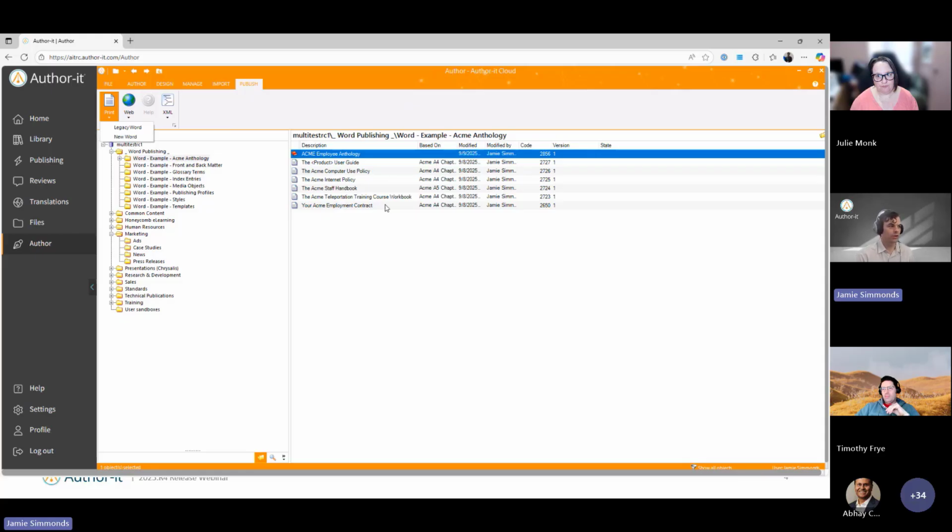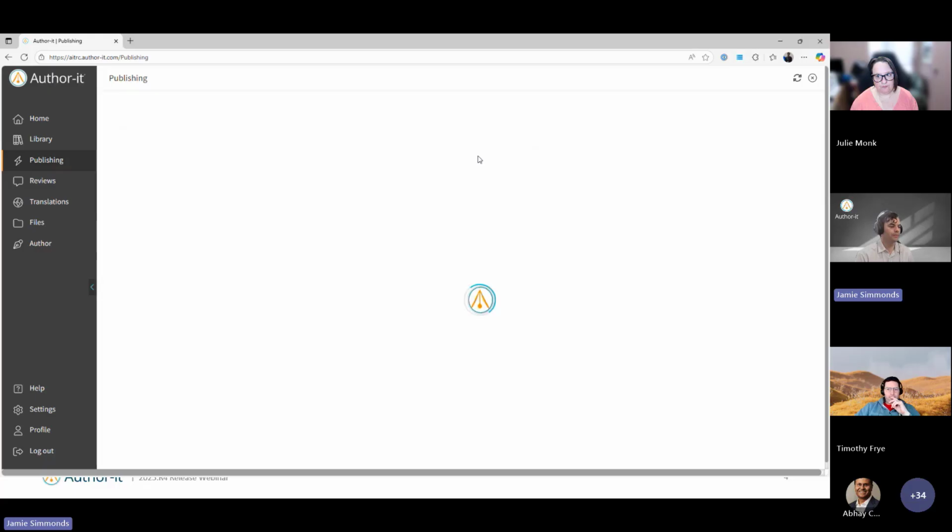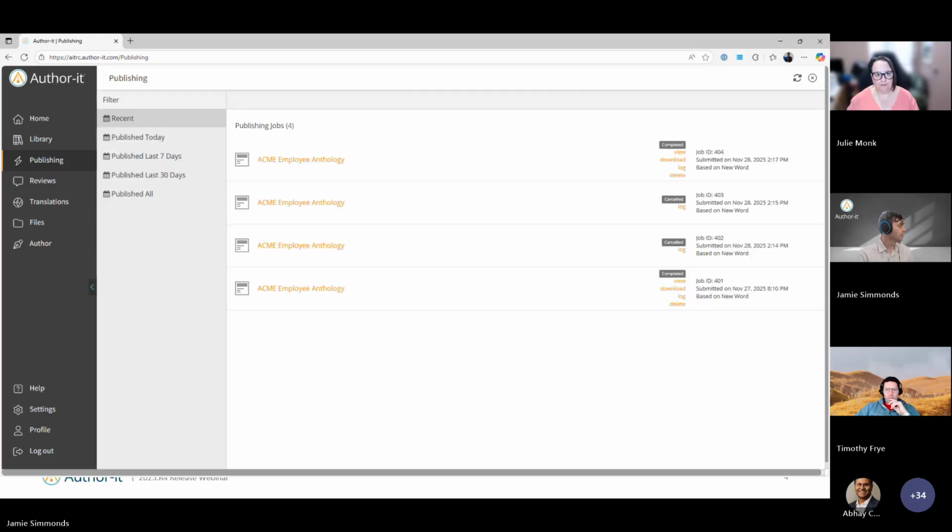Rather than publish right now and force you to wait through that, I'll download one that I prepared earlier and just quickly demonstrate that macro in action.